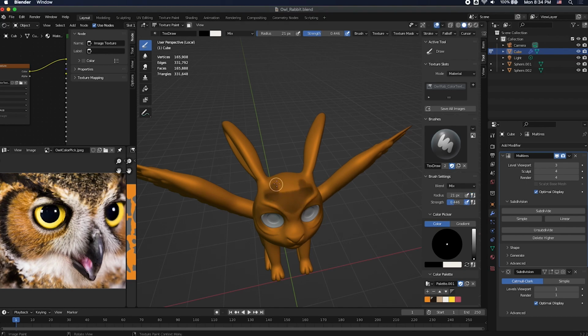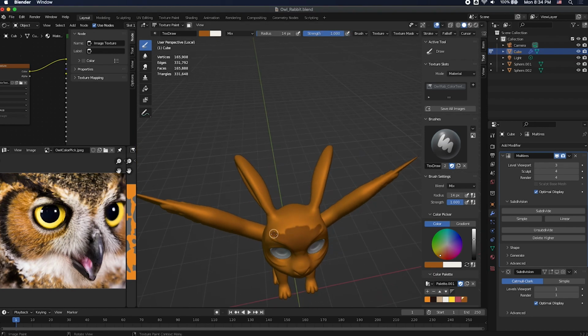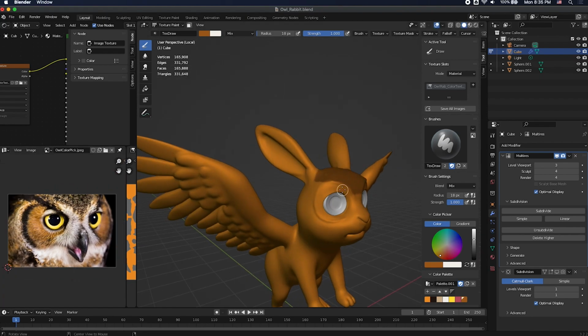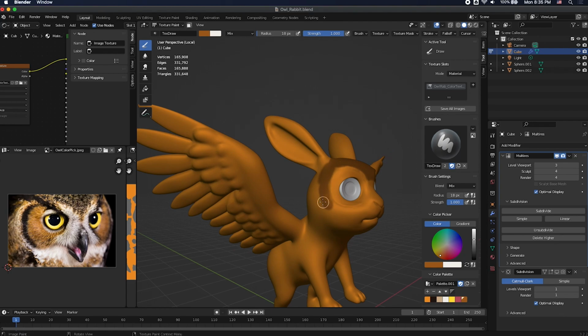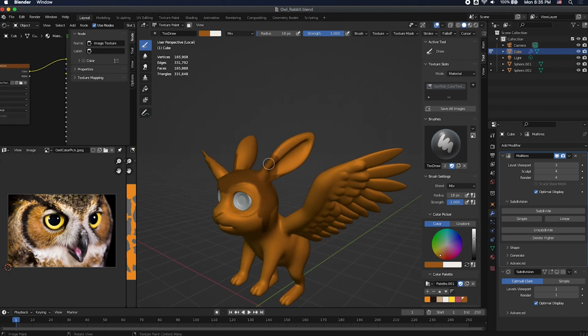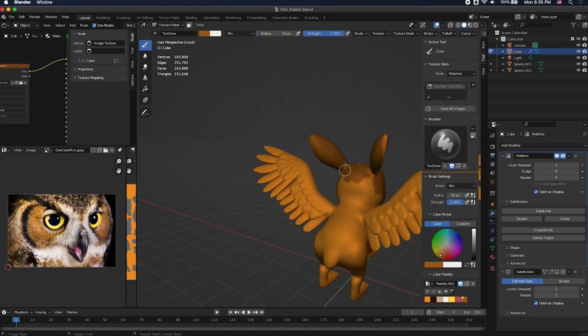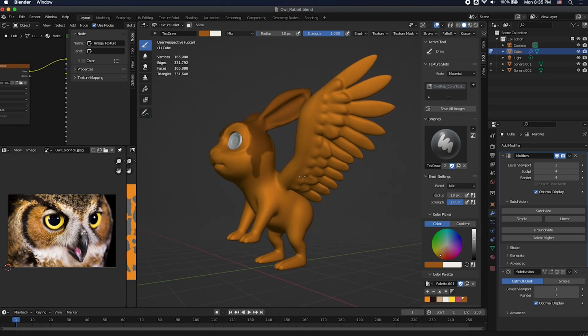So now I'm starting to paint here, and I found a reference image of an owl here, and I'm using it as a color picker. You can use the eyedropper tool and select colors from an image off to the side there, and then save them in your palette.